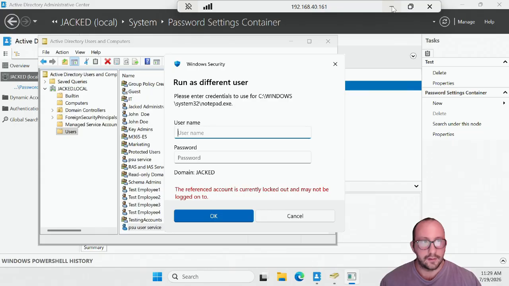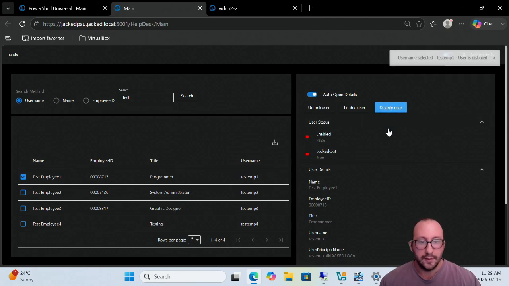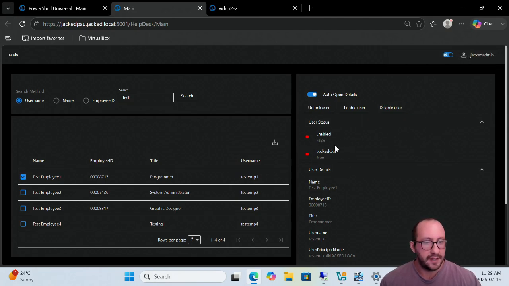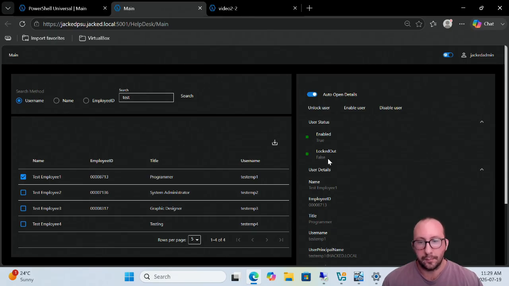All right, that is locked out now. So now if we go back from test employee 2 to test employee 1, we're going to see that it's locked out. So we can actually also disable the user, and we can see that now it is enabled and it is locked out. So let's re-enable the user. It's still locked out. So let's click on the unlock user, and it actually automatically unlocks that user and updates that field.